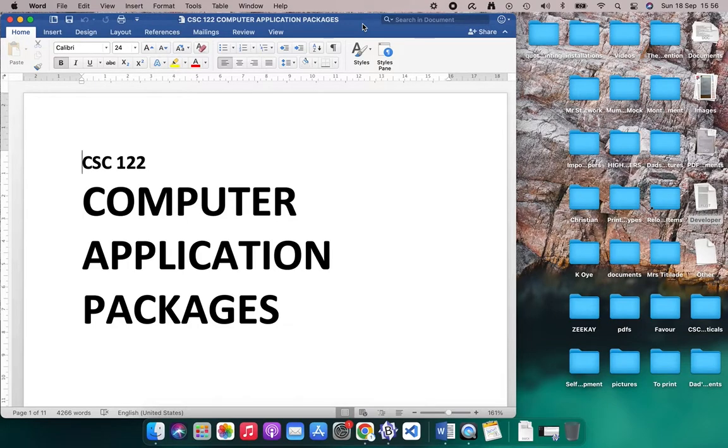To CSE computer application packages. CSE 122 computer application packages for NCE course.